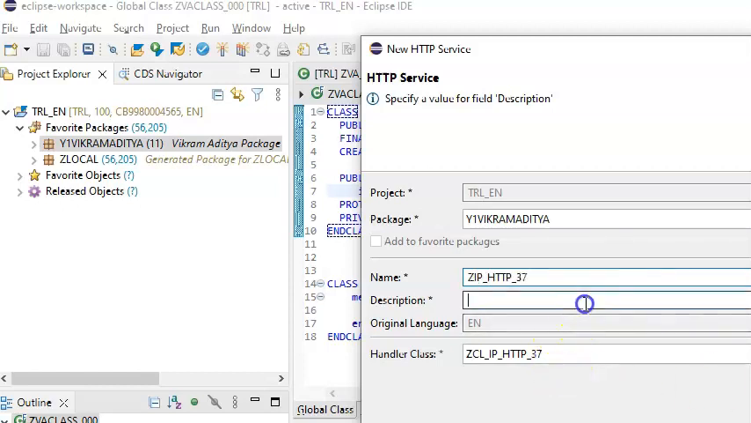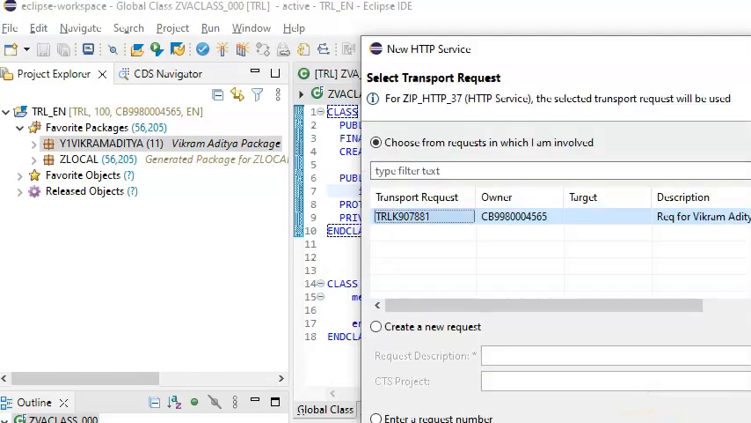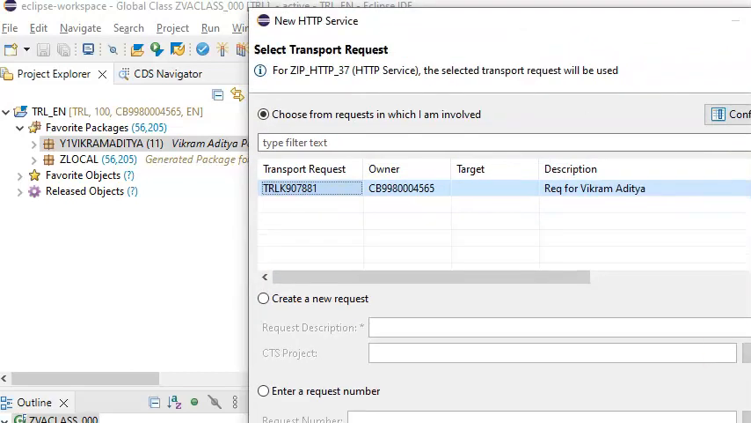And the description is this is an HTTP service called HTTP, and here we're going to have this handler class. The handler class is ZCL_IP_HTTP_37, the handler class that will be created here. Now we'll click on next. And this is our own request, so I'll just click on finish.